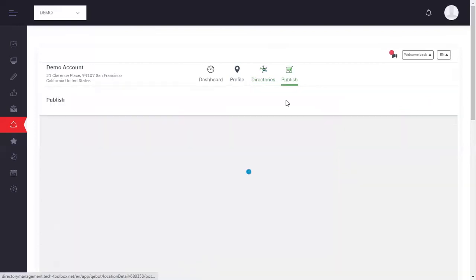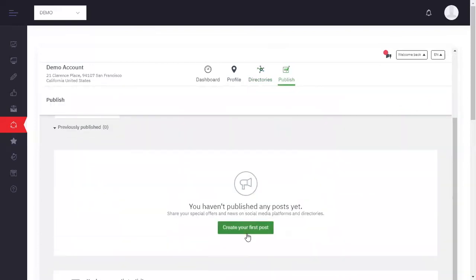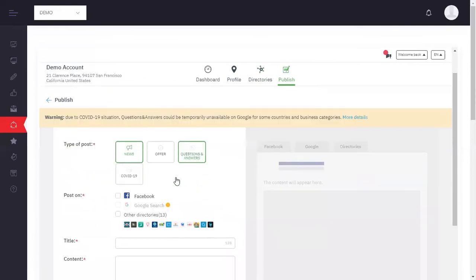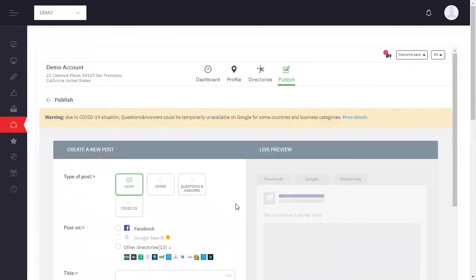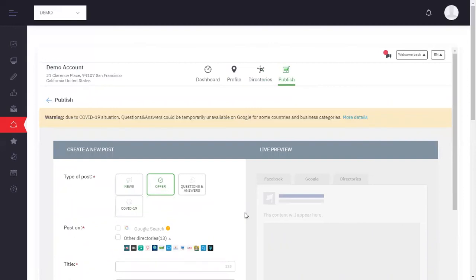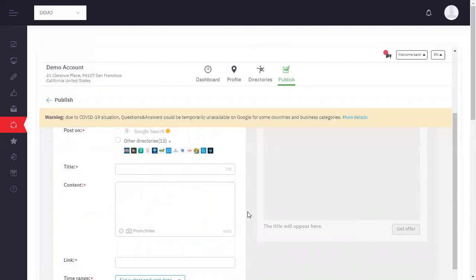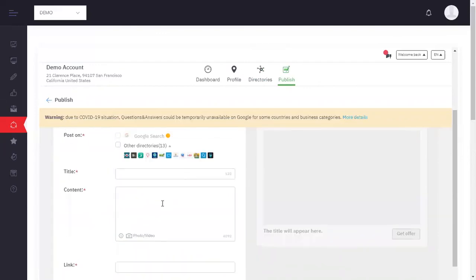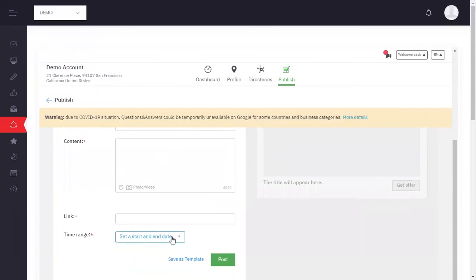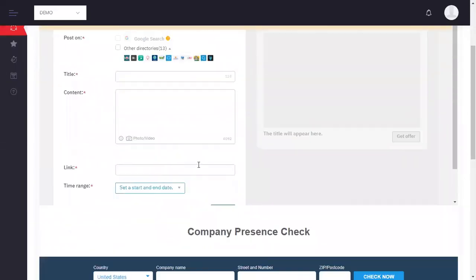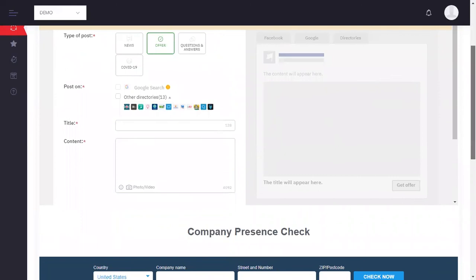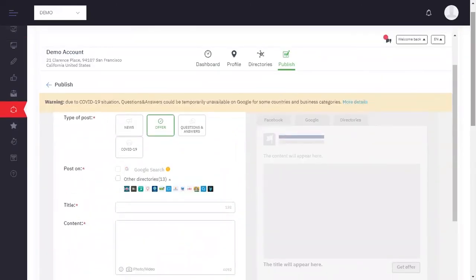It also has a neat publish feature, so you can come in here and you can publish a couple different things. Let's say I want to send out news to my customers. I can do that and publish that to all my directories. I can do offers. So let's say there's a 3-day weekend coming up and I'm a car dealership and I want to say, hey, we're doing a huge 4th of July sale. You can come in here, you can put in your title, your content, your links, time range. So you can set the time range that your specific offer will be up. It'll go up and down automatically.